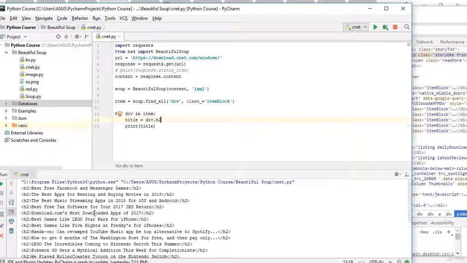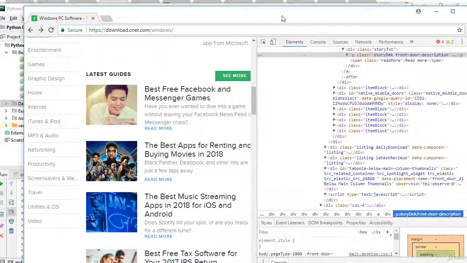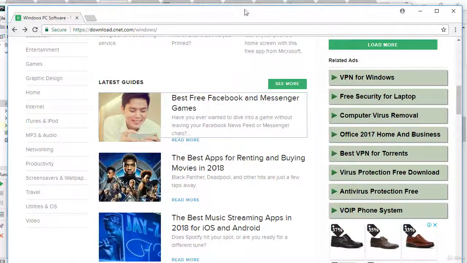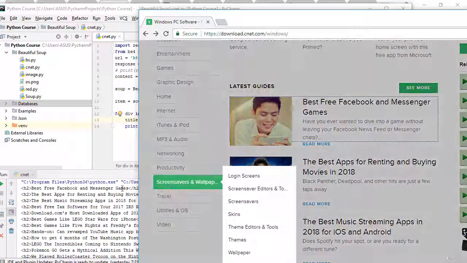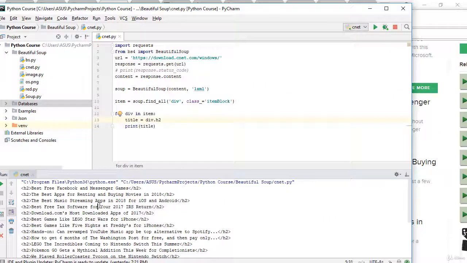As you see now, I have all the titles here. Let's check it, go back to here. As you see, the best free Facebook and Messenger games, it's here. The second one is the best apps for renting and buying movies in 2018. The third one is the best music streaming apps in 2018 for iOS and Android. As you see, it's working well. This tool is a little bit slow sometimes.